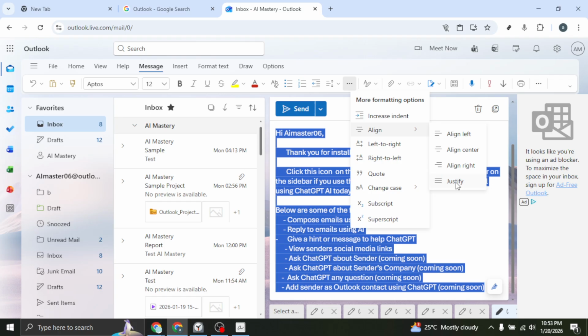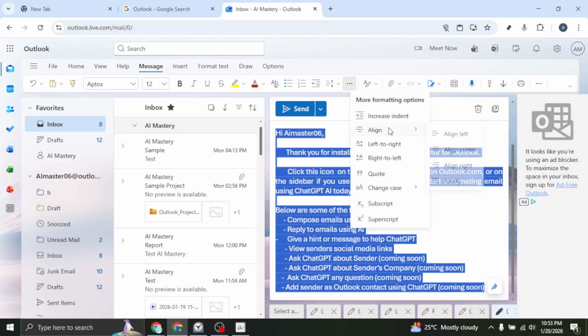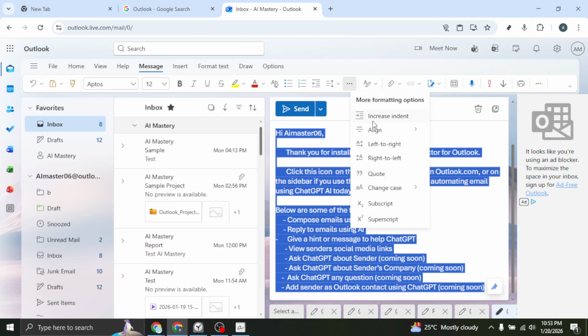If you want to change only part of your message, highlight that specific text before hovering over a line and choosing an option. If nothing is selected, Outlook applies the alignment to the entire message area. You can switch between options at any time. Simply hover over a line again and pick a different one. And if a change doesn't look right, use Undo to revert and try another choice.